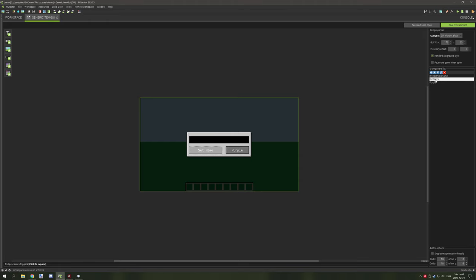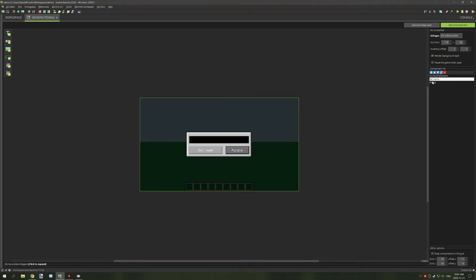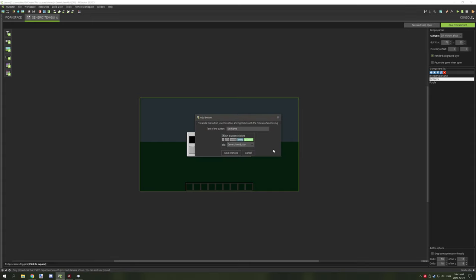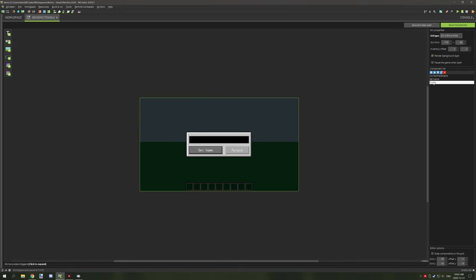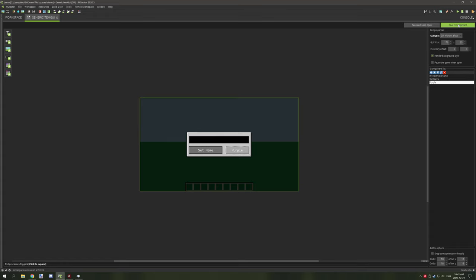The other two buttons just have procedures that, when clicked, go to the respective button procedures that we have made. So the set name, which is our generic renaming one, goes to generic item button. And the purple one goes to generic color button. So let's go take a look at the button script.